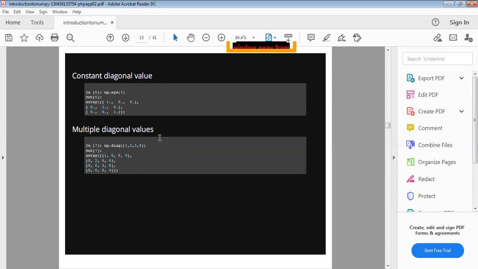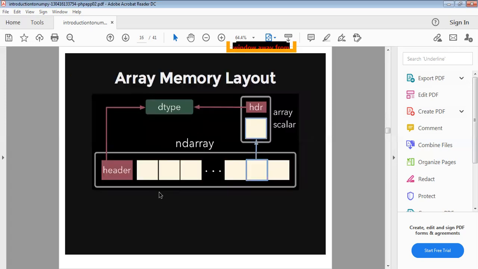Multiple diagonal values: np.diag of (1, 2, 3, 4). There you didn't specify anything, but here I am specifying each and everything. So in the first row, the first element will be 1. Second row, second element will be 2. Third row, third element will be 3. Fourth row, fourth element will be 4. That is multiple diagonal.